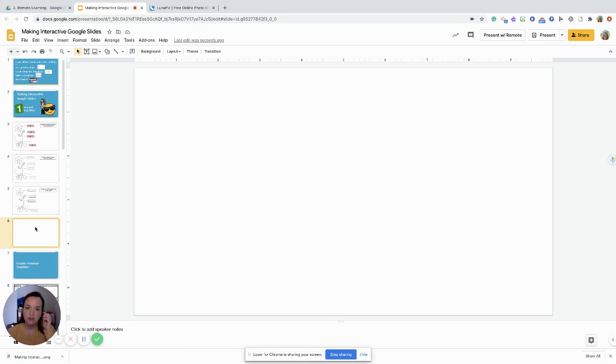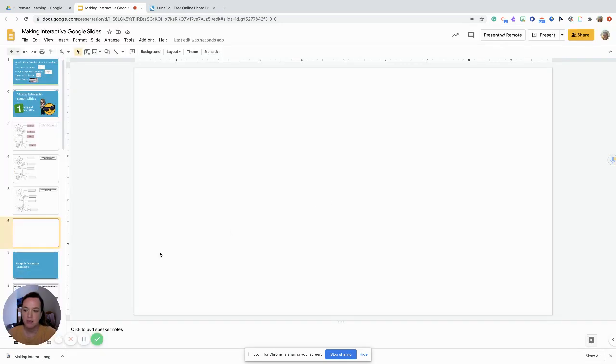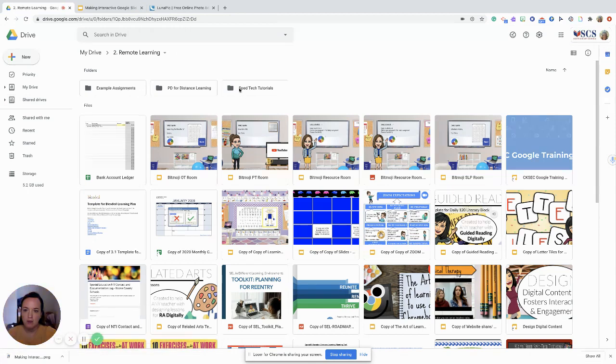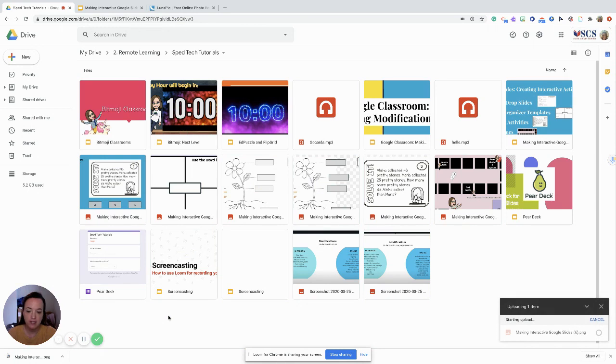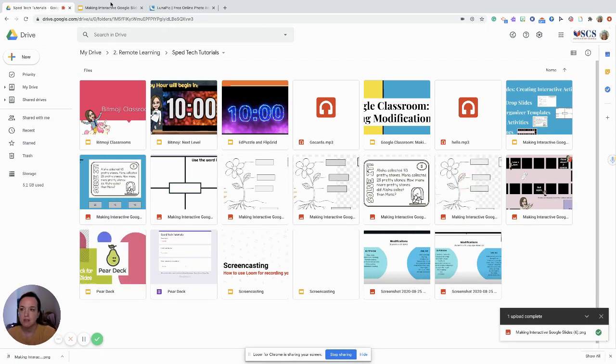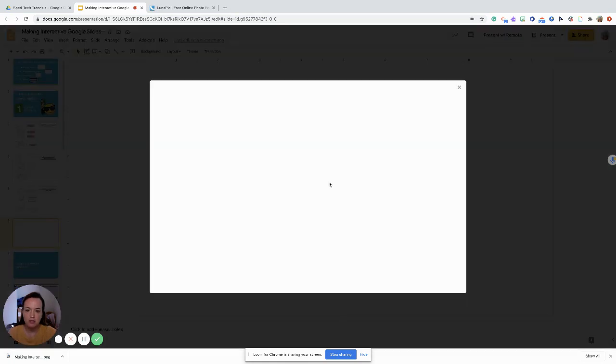So now I need another new slide so that I can add the background. So I'm going to go to background. Before I do this, actually, you can see that that PNG file that I made shows up down here. And I'm going to drop that into my Google Drive so that I'll be able to go and find it to be able to add it as a background. So now I'm back to my blank Google slide. I'm going to go to background, choose image. I put it in my Google Drive.